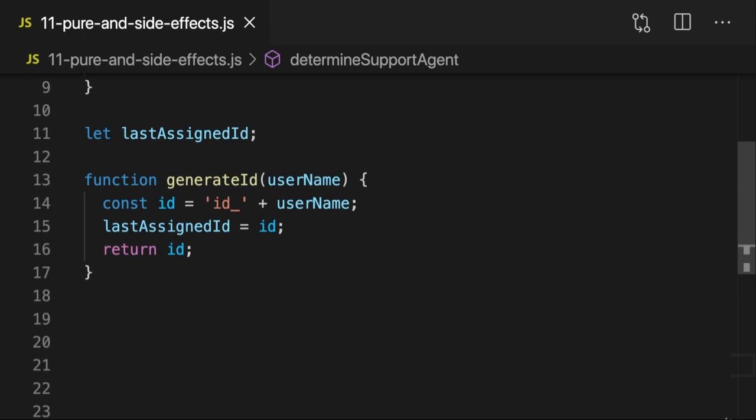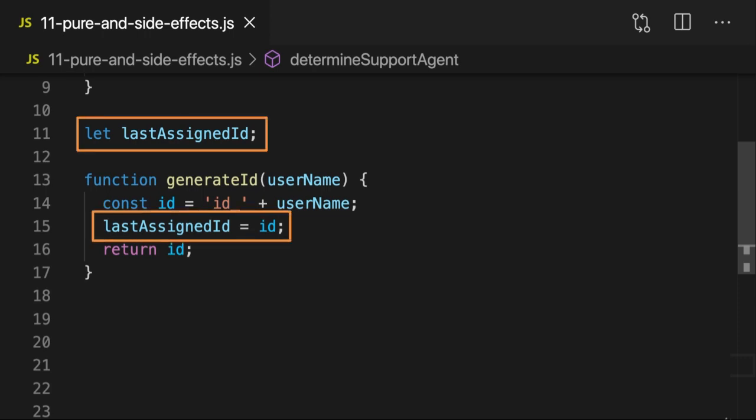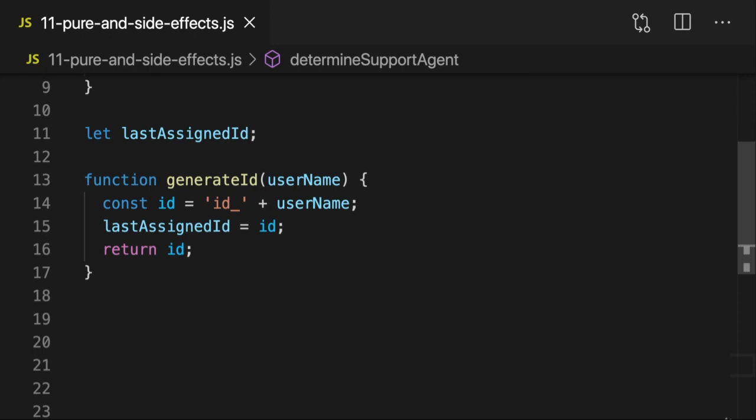It's again the generateID function, but now it's not just generating and returning an ID, it's also assigning that generated ID to some global state, to some global variable which we have in this program. This is a side effect because it's not just work we do on the input and output of this function, it is work we do on some other variable in our program.